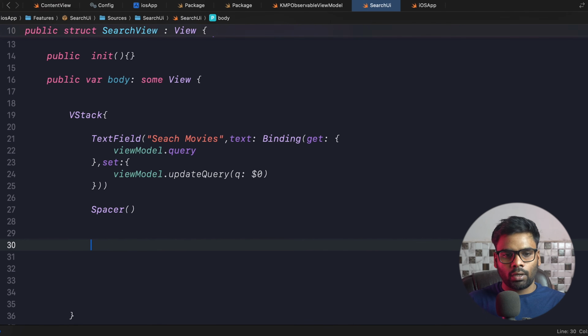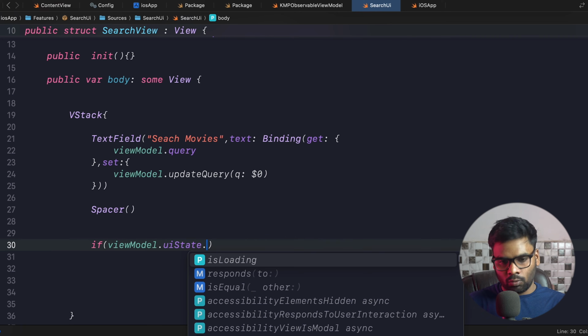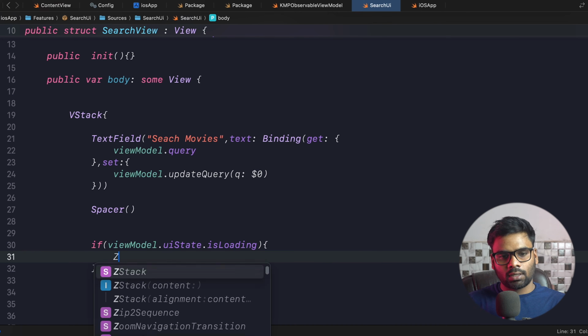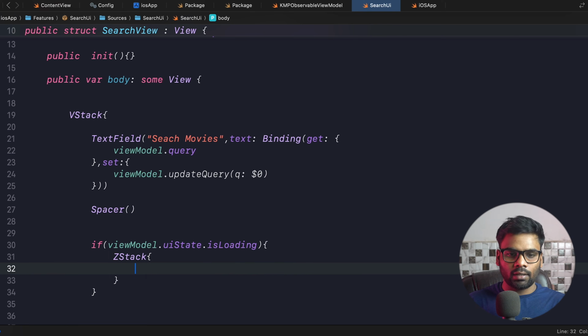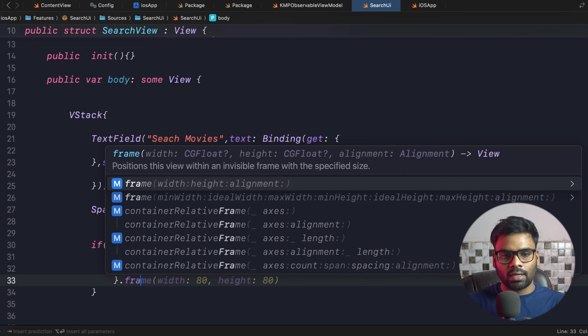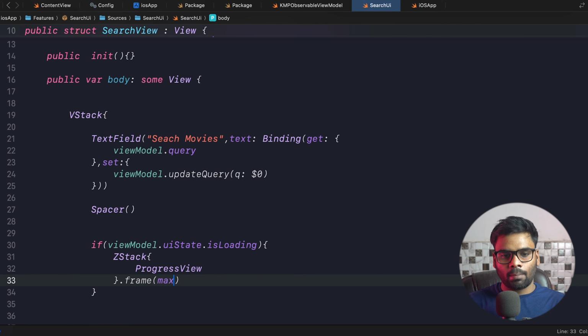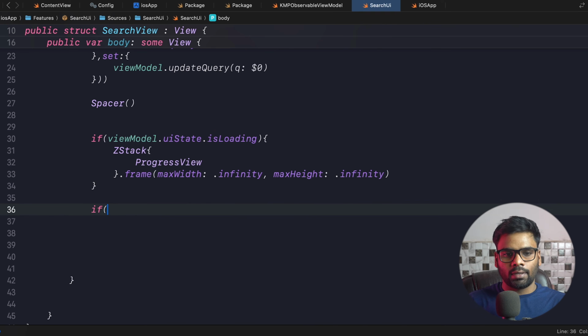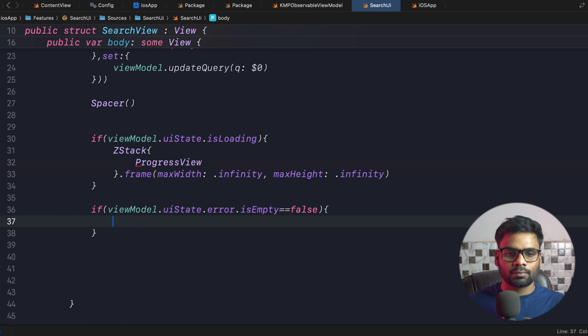Just below it I want to write an if condition: viewModel uiState isLoading. If it is true, I want to use a ZStack, and in this ZStack we'll show a ProgressView, and this ZStack has a frame, so its max width is infinity and max height is also infinity. Next we have our error case: viewModel uiState error isEmpty. If it is false, that means we got some error from the backend.